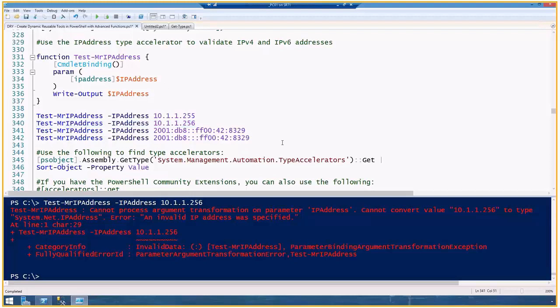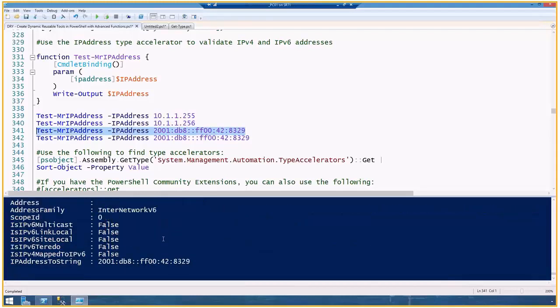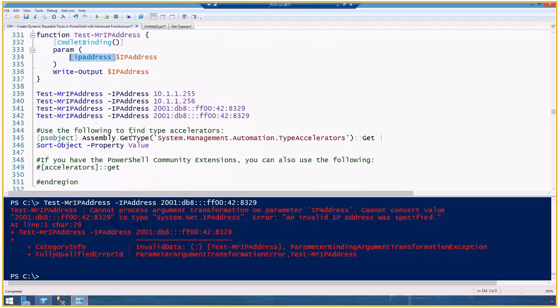Well, and I think we all know that IPv6 addresses are a lot more complicated. Just looking at them, I can't tell if one of those addresses is valid or not. So I can put in an IPv6 address, I can run it, and hey, it's valid. Well, guess what? I run this next one, that's now a valid IPv6 address. So I can validate IPv4 and IPv6 addresses with this one little piece of code.